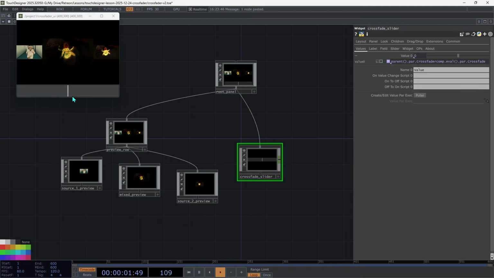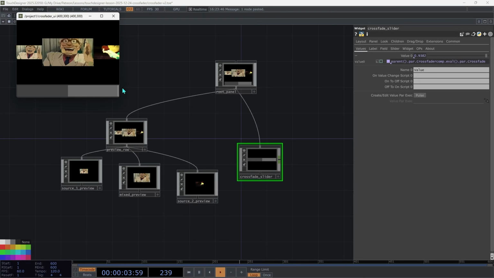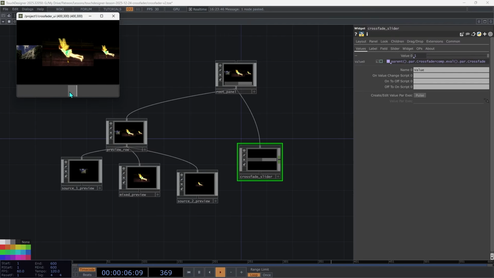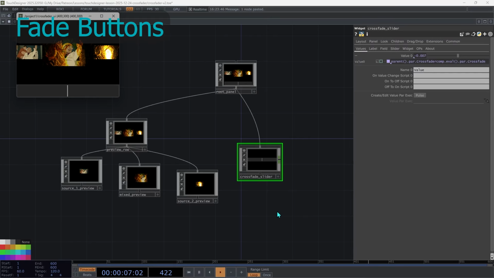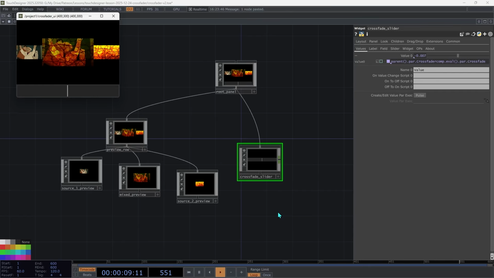So now when we fade that, we can see in the preview there that it is actually updating that component and it's fading to the right thing. Next, we'll set up the buttons for fading to specific values.